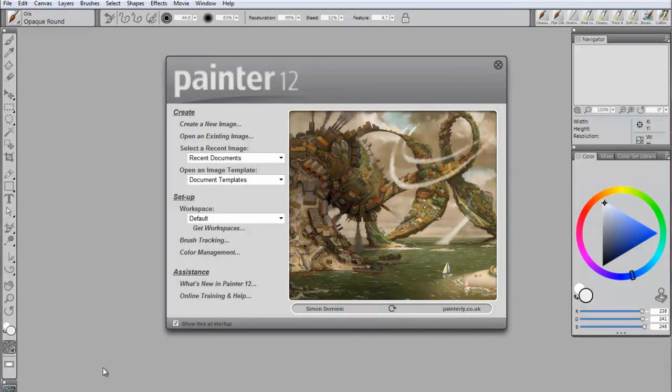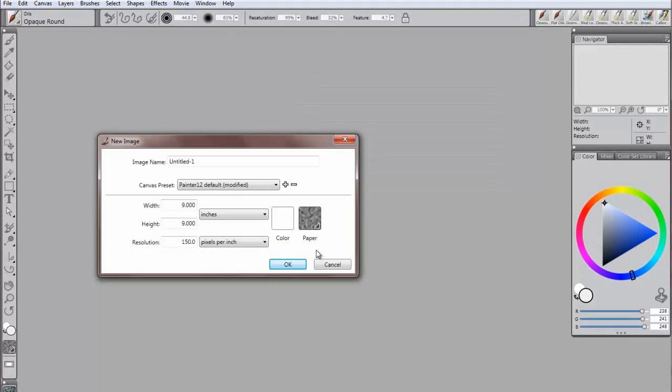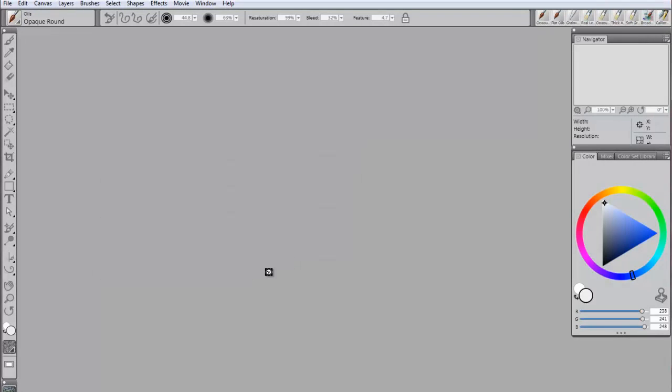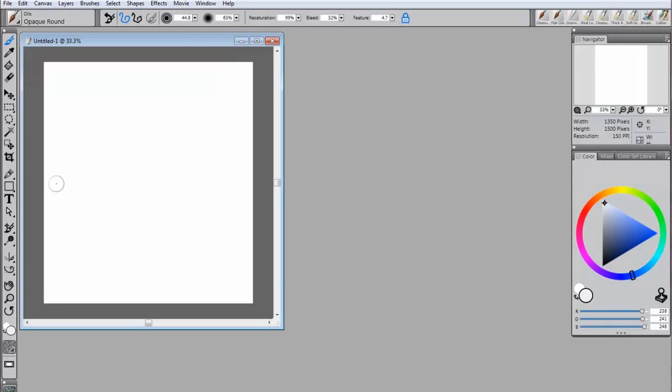First, open Painter 12 and create a new image. Select a canvas size and click OK. You can move the canvas into the middle of the screen to see better.